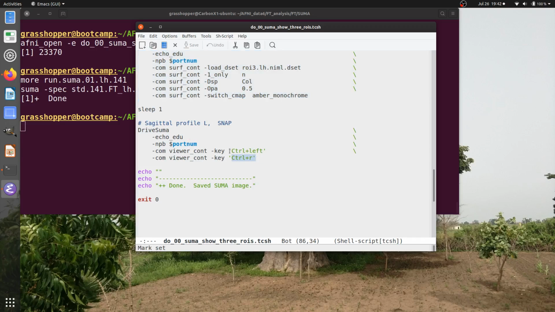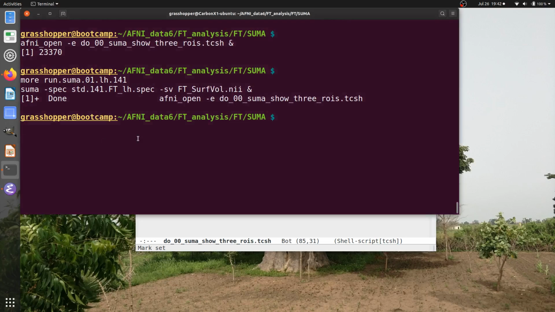control R. Here I have a control left here because sometimes I put this in a loop, so I'll go control left, control right, axial, sagittal. It just depends on what you're trying to look at. So this line isn't really necessary, but I won't charge you any extra. Okay, let's see what this does then.